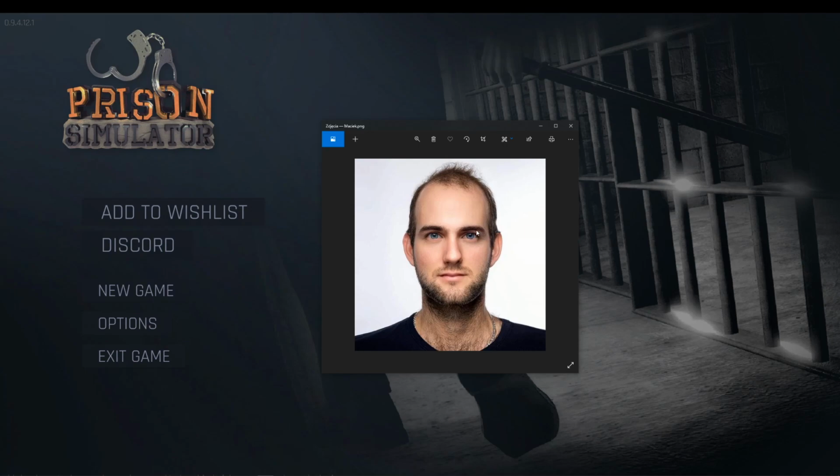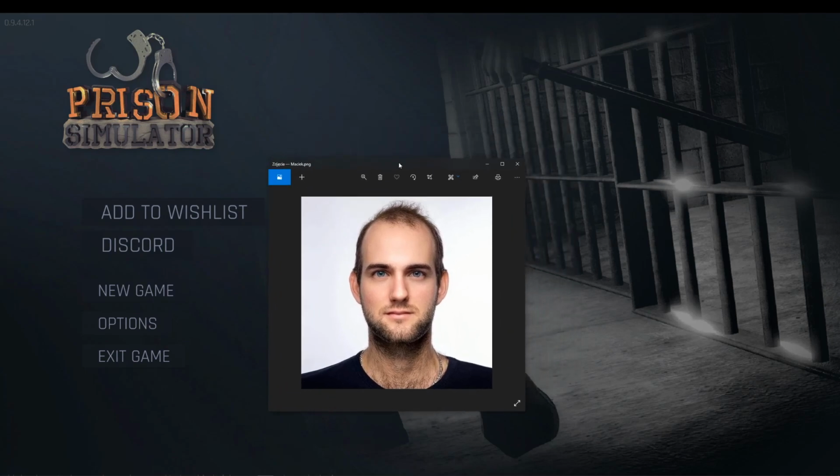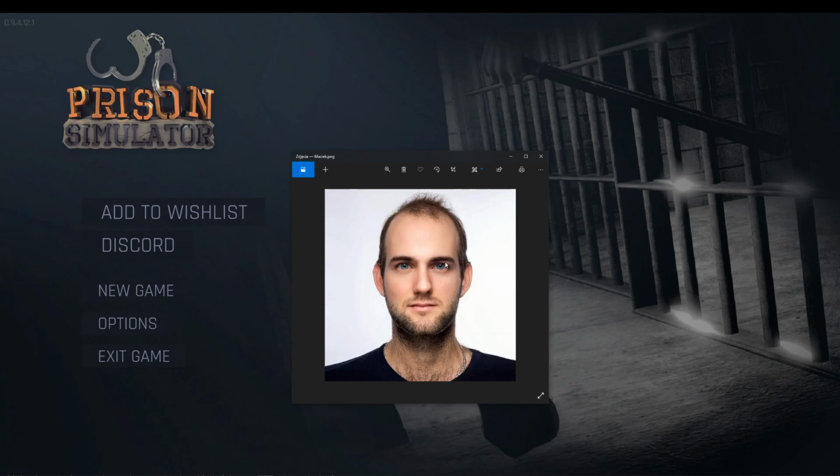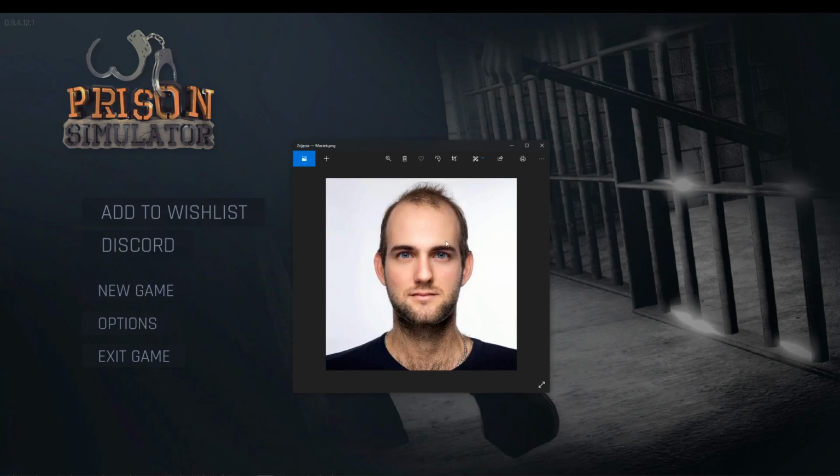It would be best if your eyes were closed, but in this example that one of our developers gave me, he has his eyes open, which is fine, but ideally they would be closed. The background doesn't matter, we'll only be using this area of your face.